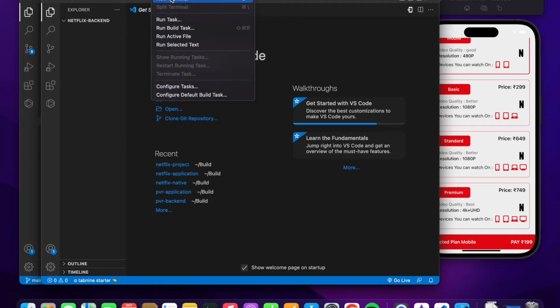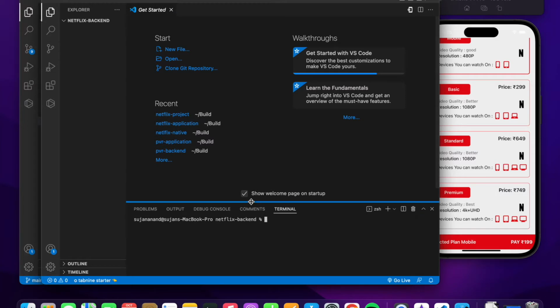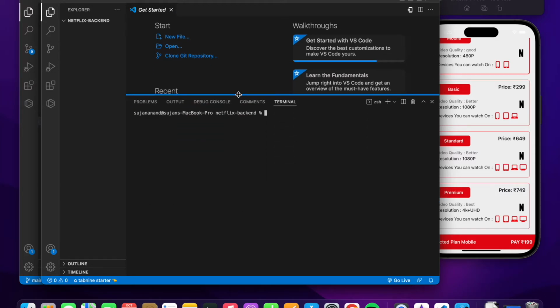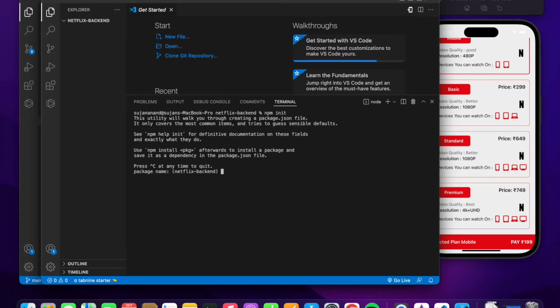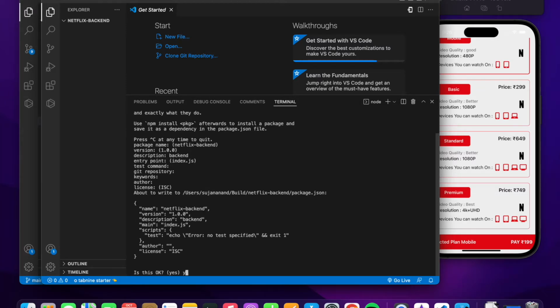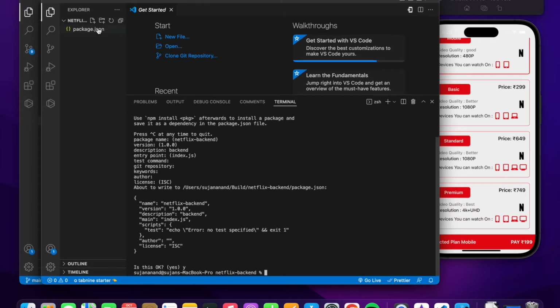So over here, let's open up a new terminal. Yeah, so now let us write npm init. It is going to ask us some questions. That is, the package name is going to be Netflix backend. Let's press enter. For the version, enter. For the description, let's give backend, and entry point, enter. Test command again, press enter, enter, enter. Yeah, so now let's write y and then press enter, so that the package.json file is created.